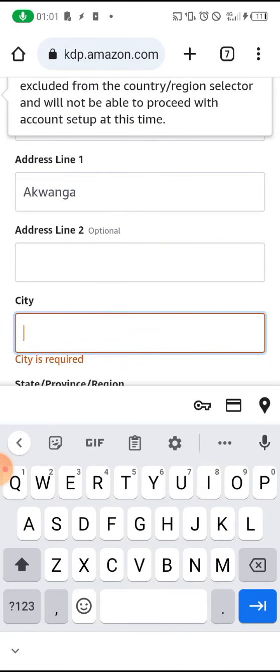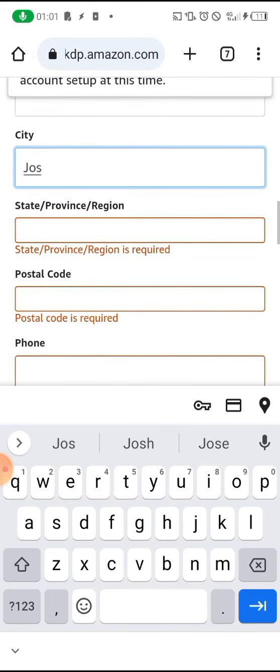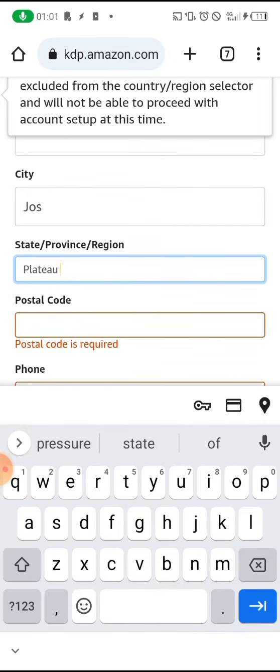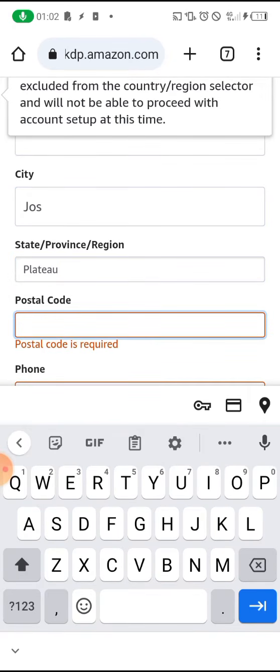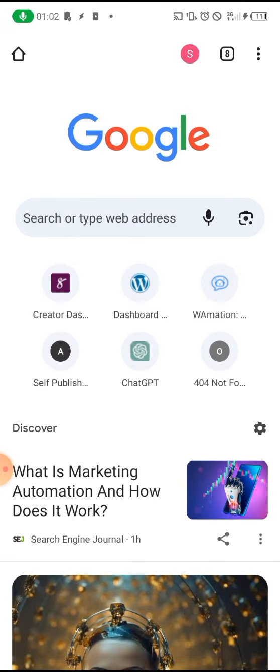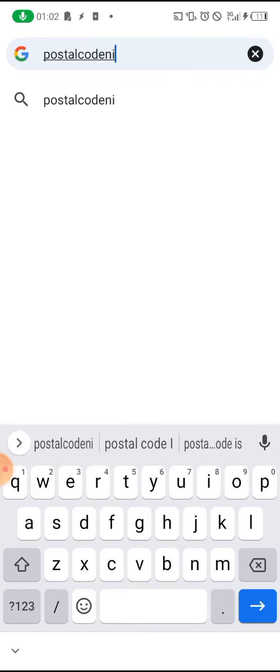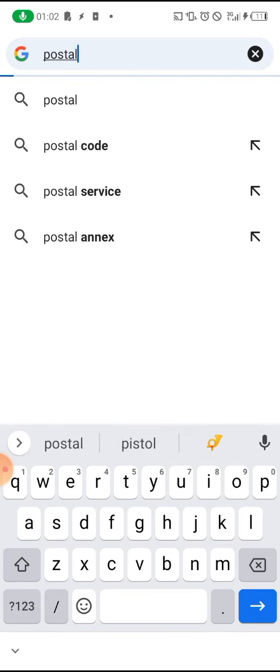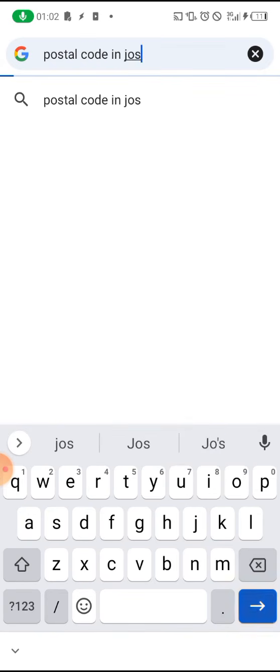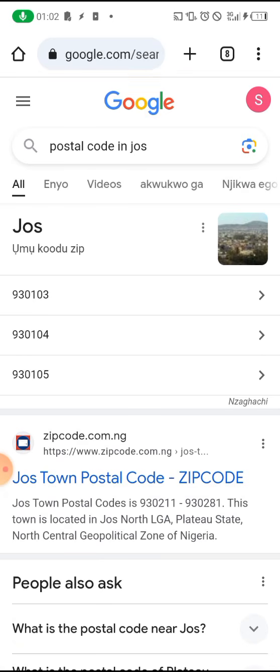So the city, I'm going to put city of Jos. State, I'm going to put Plateau State. Then postal code, this is how you find your postal code. You come to a new tab and type postal code in Jos. Now your city postal code in Jos. Now you have to put postal code of your city. Now if you are in Lagos and you're in Lekki, you put postal code in Lekki. If you're in Abuja, whichever place you are, you put that city.